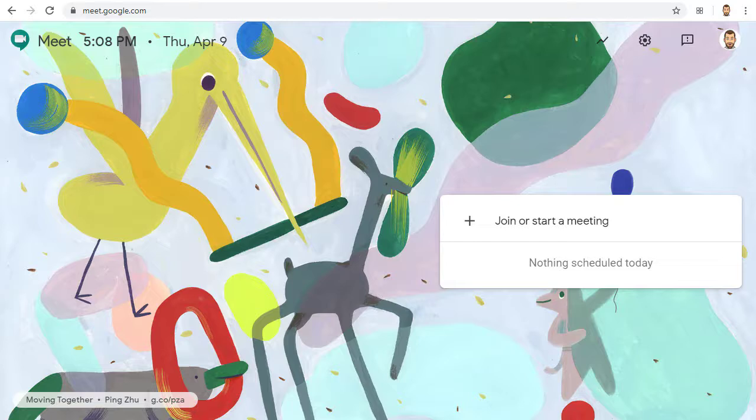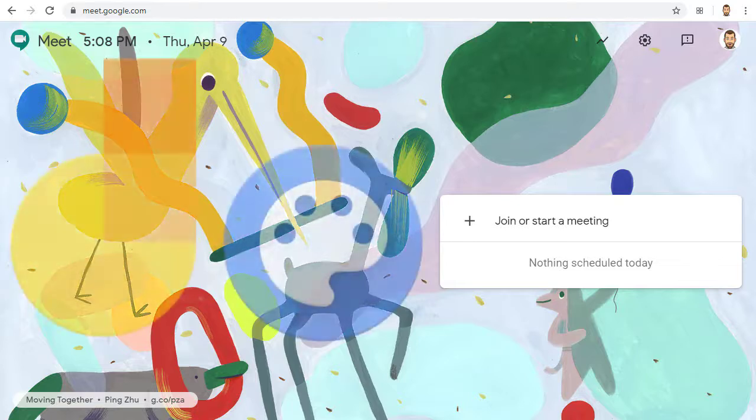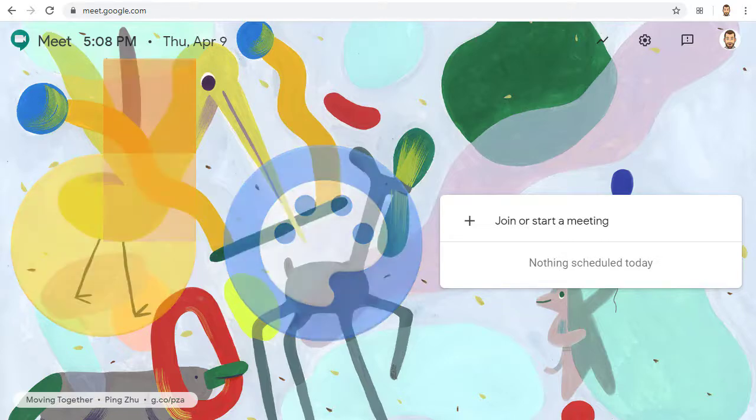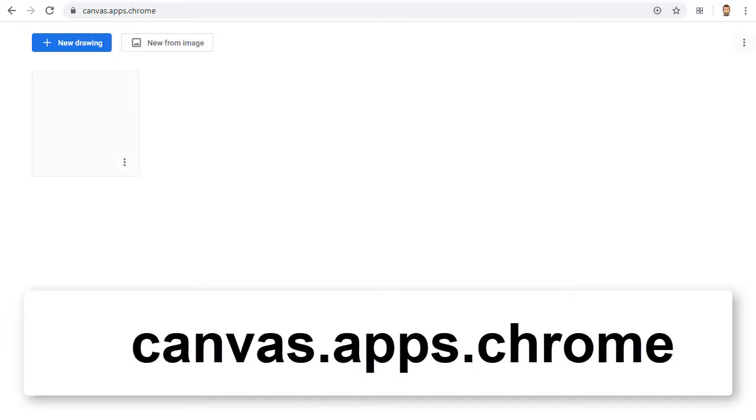However, there are many excellent whiteboard tools that can be used with Google Meet. In this video, we'll take a quick look at two free and easy-to-use tools from Google that can be used as digital whiteboards: Google's Jamboard and Google's Chrome Canvas. First, we will look at Google's Chrome Canvas, which can be found at canvas.apps.chrome. Chrome Canvas is a very simple whiteboard tool. It is not collaborative, so it would just be you showing what you are writing to the other attendees.